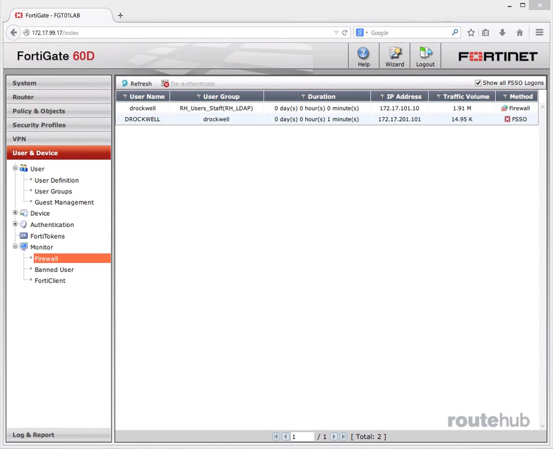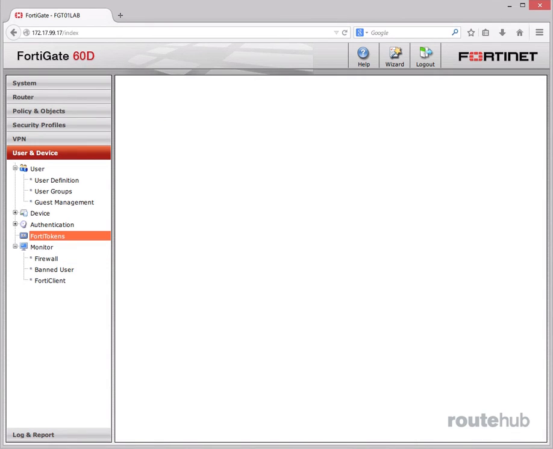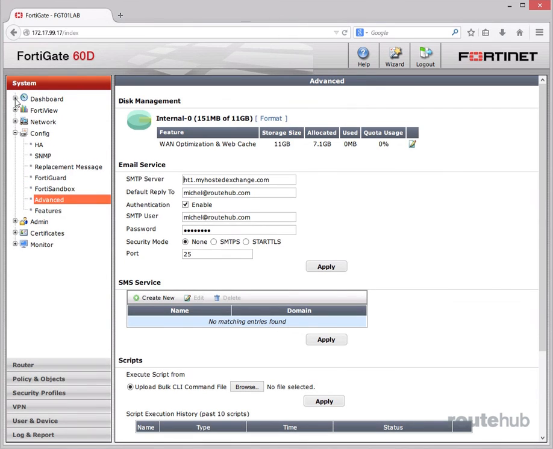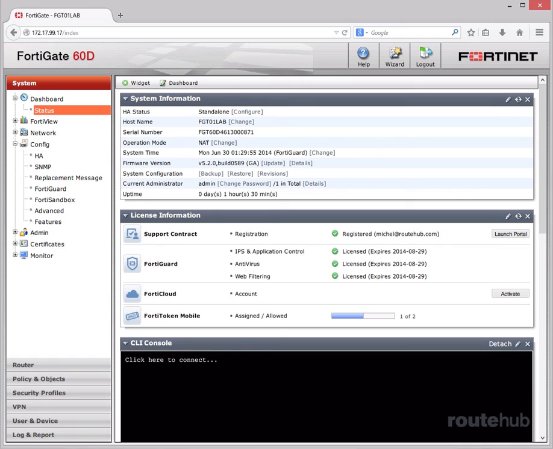Lastly, we can also view the assignment of our tokens by going back to our FortiTokens section here. And there you see that one of the tokens has been assigned and it is assigned to Duncan Rockwell. We can also get a quick preview of all used tokens that can be seen directly on the dashboard page. Okay, and right here it will show that one of our 2 allowed tokens has been allocated. And that is it. That is how you can set up and use two-factor authentication on the FortiGate unit.